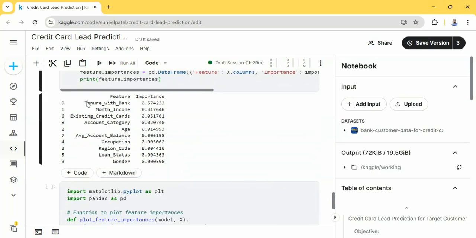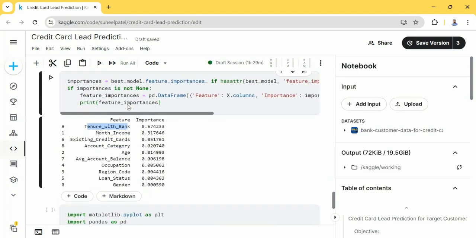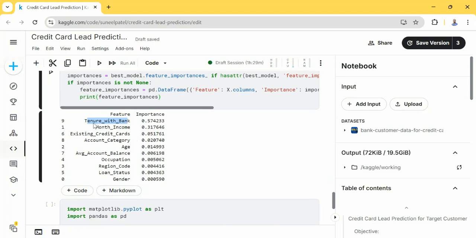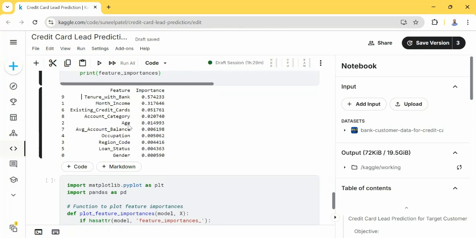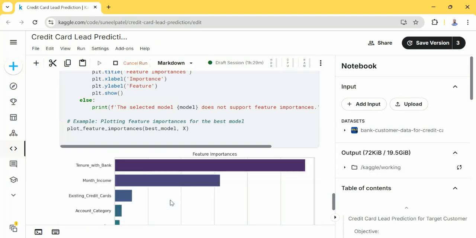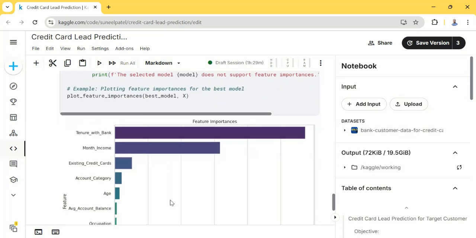So here you can see we have deleted the credit card score, because the credit card score is directly related to predicting or offering the customer a credit card. So we have just dropped that particular feature, but the remaining features are already there. And you can see the tenor with bank is the topmost feature, which is contributing more.